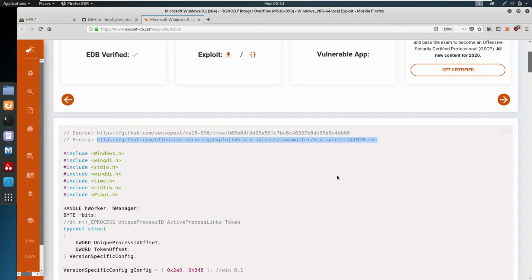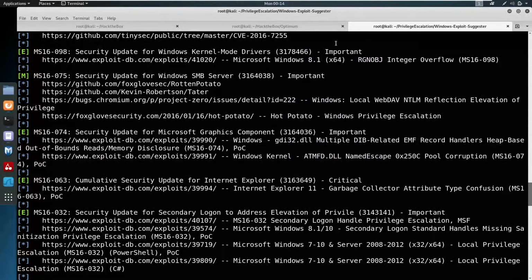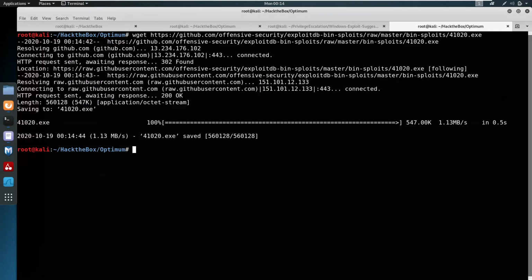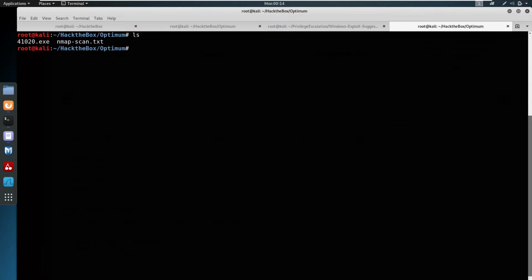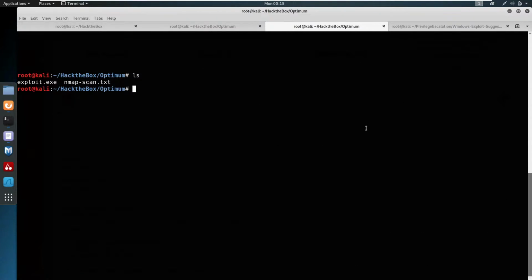Let's copy this and go back to my terminal and let me get this. I hope I'll be getting it. Yes, so we got 41020.exe. Let's rename it because it's a little bit confusing. exploit.exe. If I do ls, we'll be getting this. So what I'll be doing is hosting a simple Python server out there, and I will try to download it on my Windows machine.